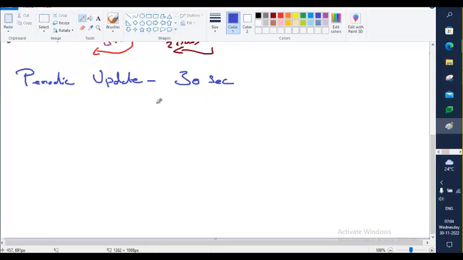The complete routing table will be advertised. This is to ensure that routes are still available. See, there is no neighbor here.